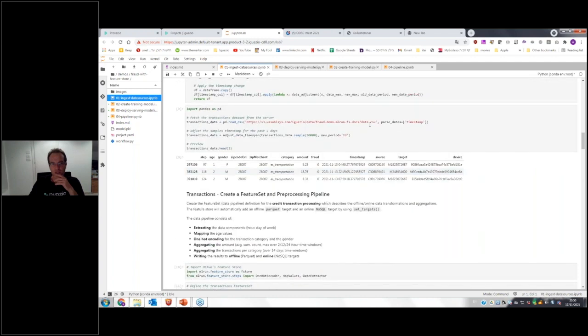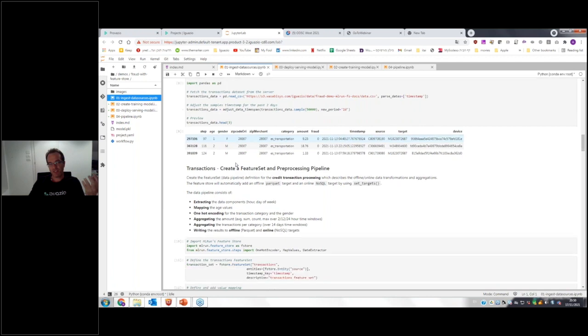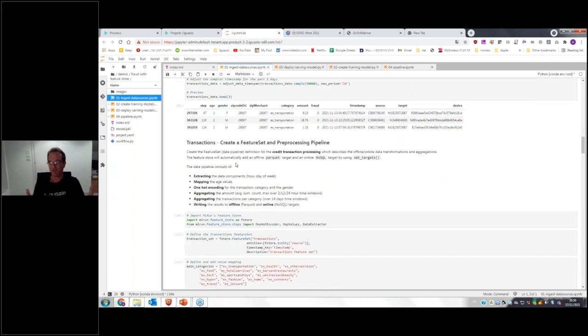So this is the data set. We have this CSV. This is the raw data. We have source, target, device, timestamp, and all kinds of other features, categories, amount, age, zip, and so forth. Now we want to take this data and create this transformation that I talked about earlier.